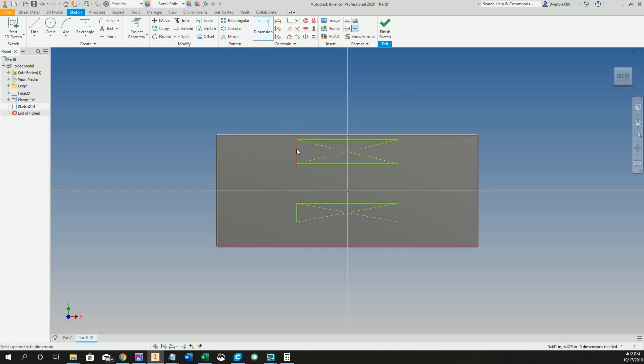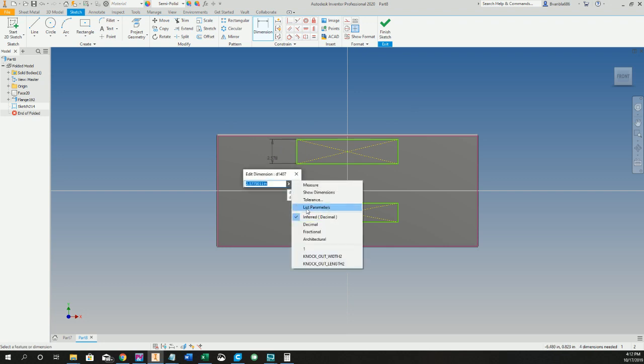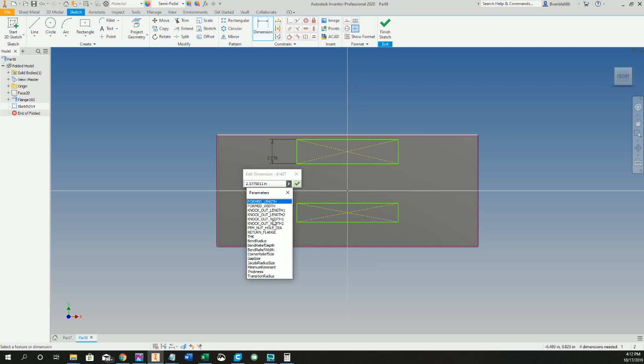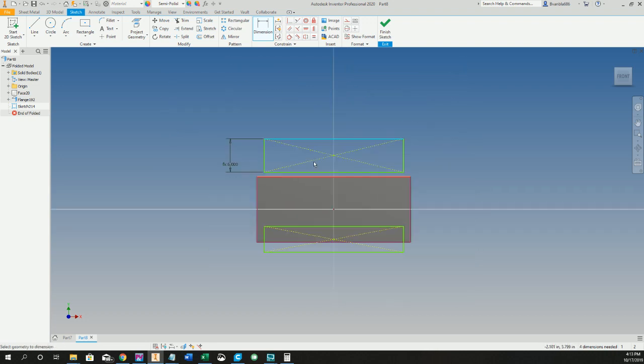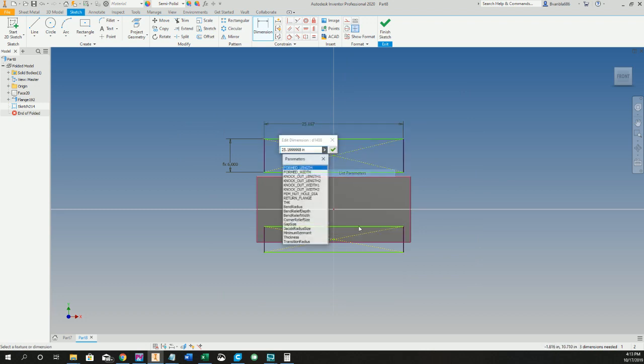So now let's start slapping some dimensions to this. I hit D for dimension, click on list parameters, and knockout width 1 is the one we want. Don't worry about repositioning the rectangles. We'll locate those at a later time. Dimension again, we're going to go to list parameters, and this time we're going to go knockout length 1.